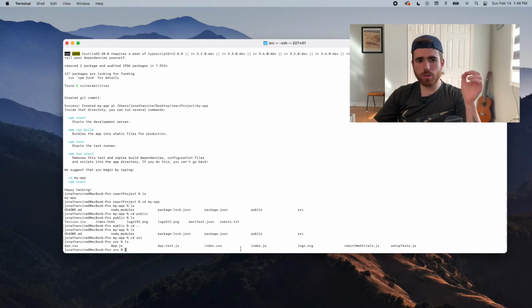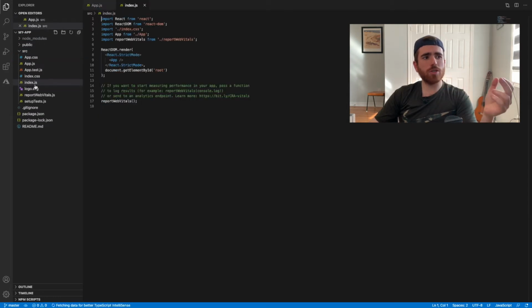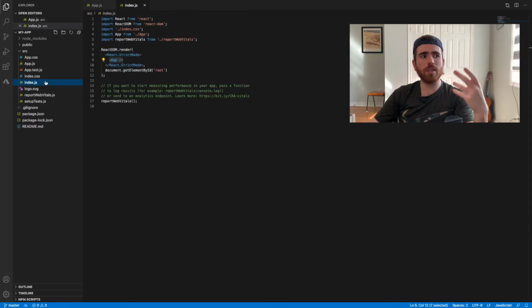So the first thing you want to do is make sure that you've run this command and then open up your favorite text editor. Mine is Visual Studio Code. So let me just open it up. And here it is, right? So source is what we're going to be working with. Index.js is where everything gets initiated. So you see app here. This is app.js. So everything rests in index.js.